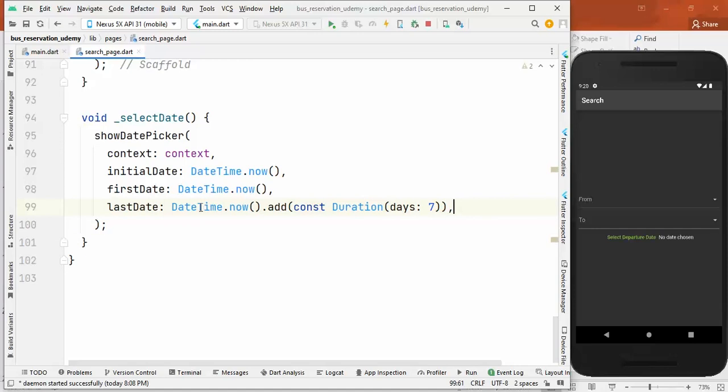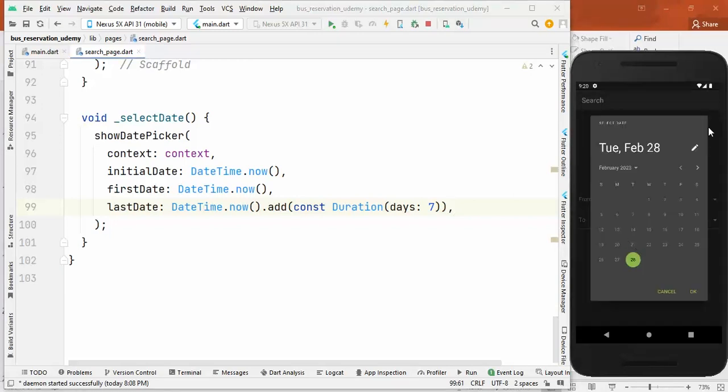And now if I hot reload and press the select departure date button, we'll be able to see a date picker. The date picker is currently selecting today's date, and today's date is 28th of February. As you can see, we cannot select a previous date because we set the first date to be the current date, and the last date the user can pick will be 7 days from today's date. That means if we go to the next month, we can select up to this date.